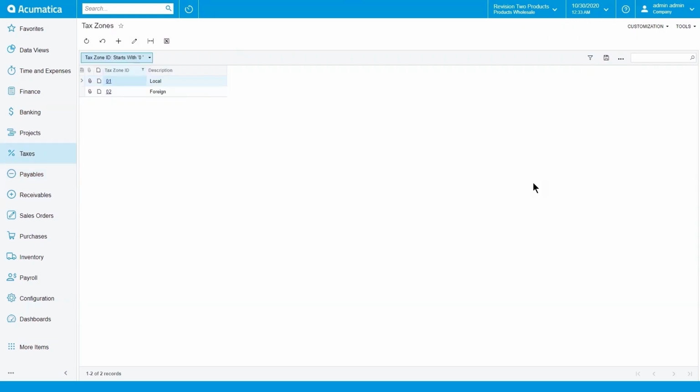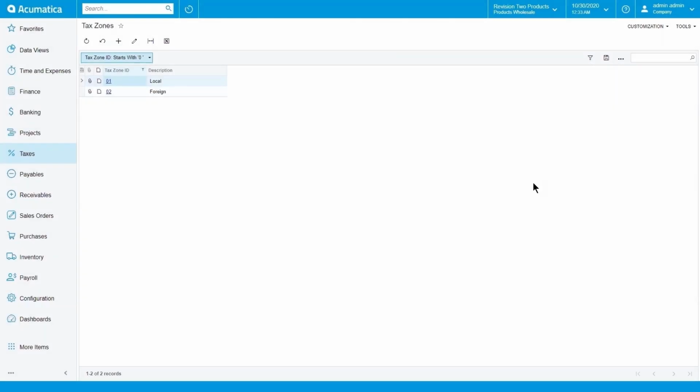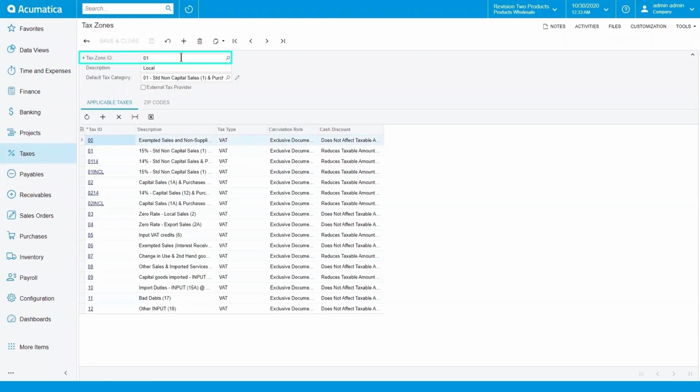Next, we will set up the applicable tax zones. In our case, this will be the local and foreign, where you need to specify the following: the tax zone ID and the description. This will normally be your geographical area. As you can see, the default tax category is already specified here, but we will look at this a little bit later in this demo.